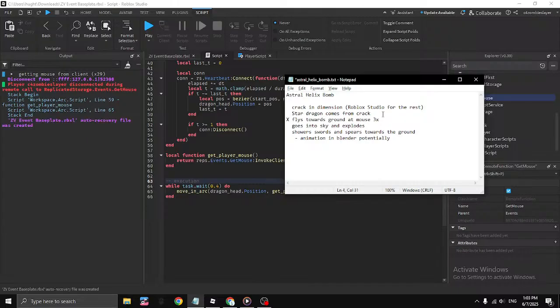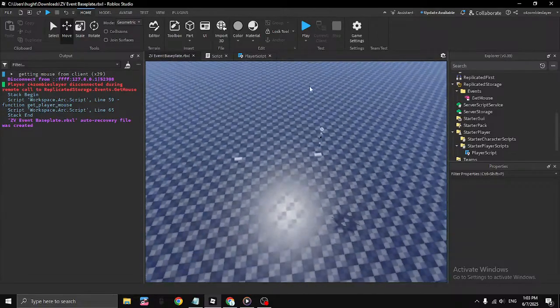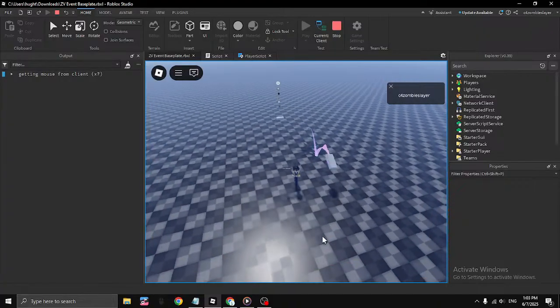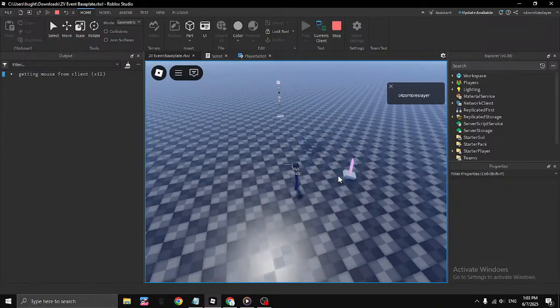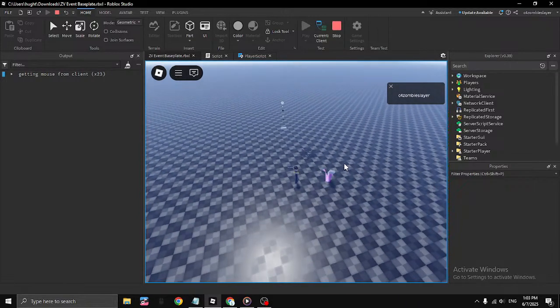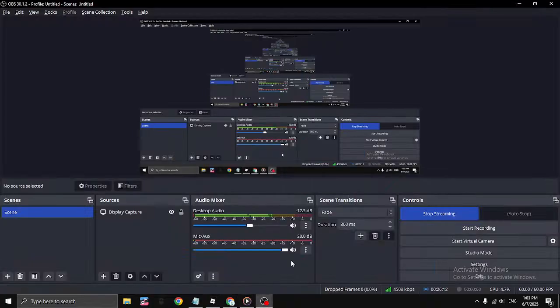Crack in dimension. Star dragon comes from crack. Flies through the ground, explodes, boom, boom, boom. Swords and showers. Let's go ahead and do the swords animation. So basically, what I was going for is, here, let me get inside the game real quick. Once the dragon thing explodes right here, it's going to explode, have a bunch of swords that surround the explosion. It's going to fly down. Whoops, I'll be right back.